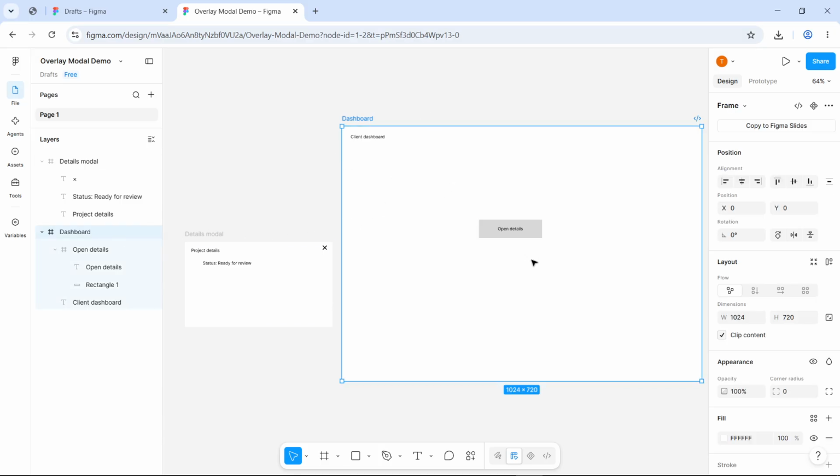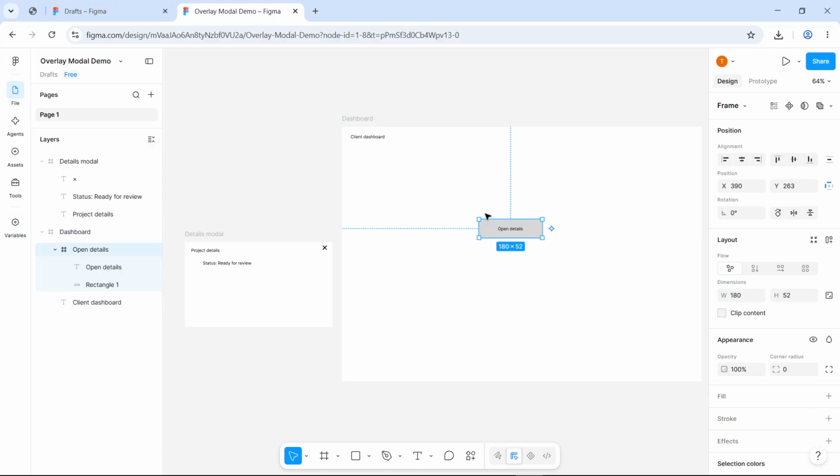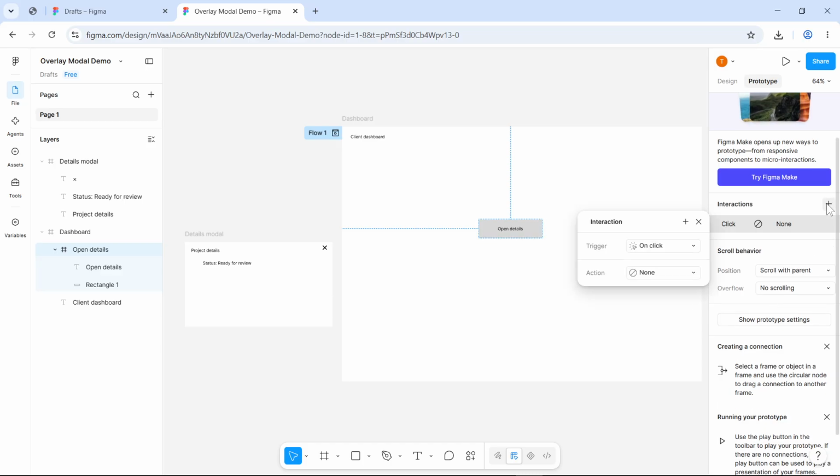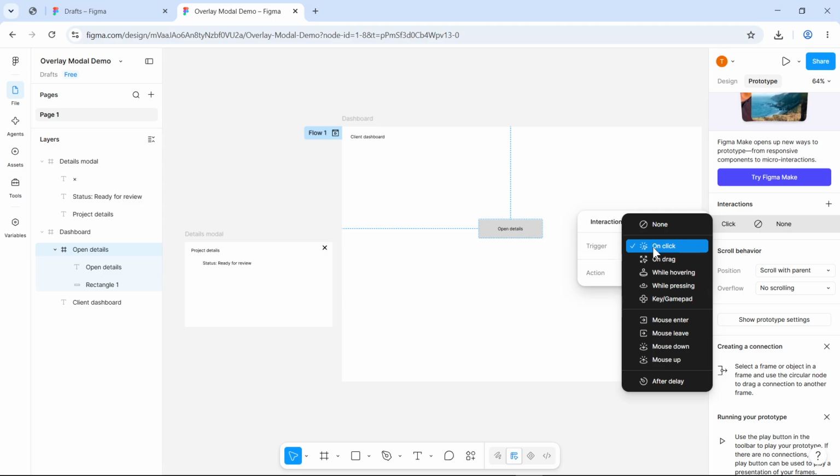Now let's create the overlay interaction. On the dashboard frame, select the trigger frame from the Layers panel. Then click Prototype at the top of the right sidebar. Click the plus icon beside Interactions. Click the trigger dropdown and select On Click.